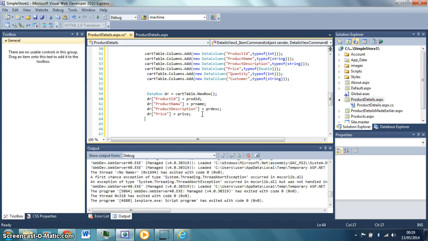Next thing is to define the quantity. Now, if we're adding a product to an empty cart, we know that the quantity is going to be 1. So we can, at this point, just write quantity equals 1.